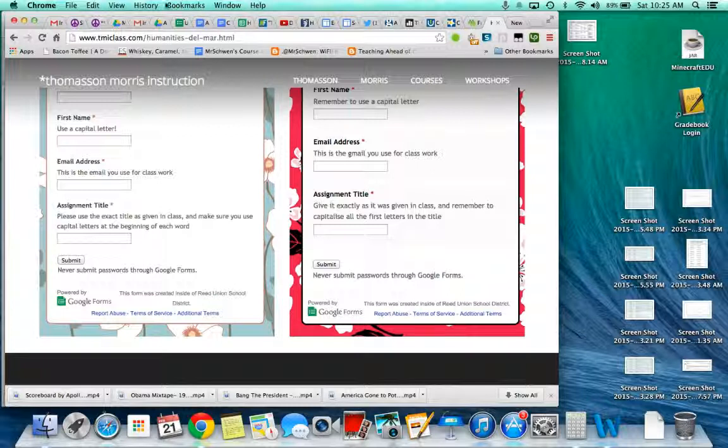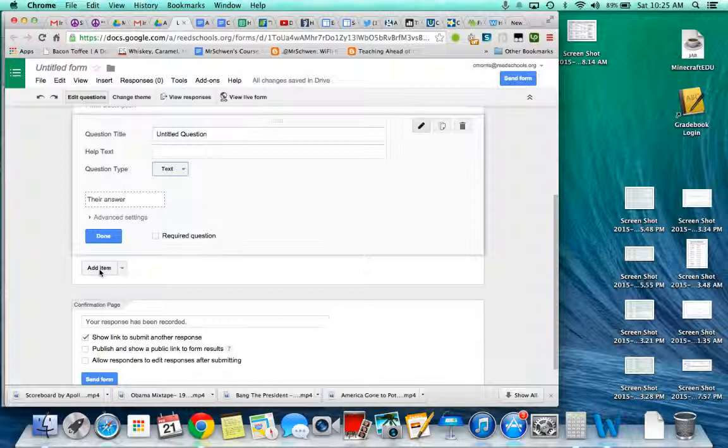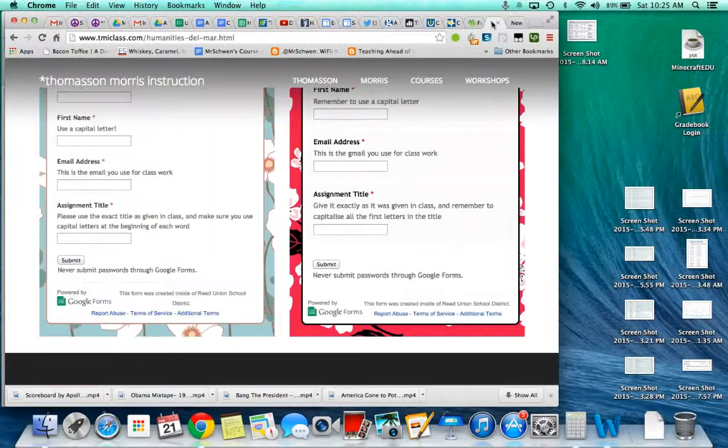To add a new question, you do add item. So it's last name, first name, email address. Why do you do email? Because you have to get an email address so that it can send the document to them.